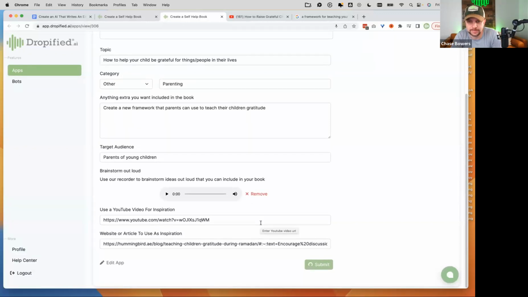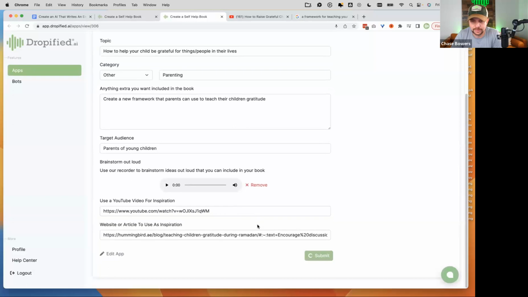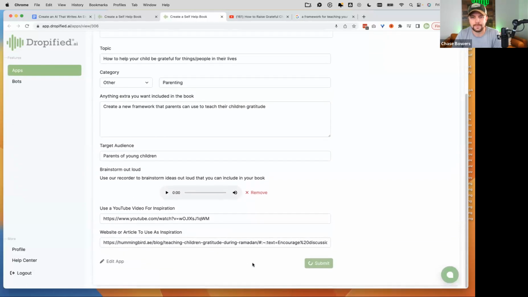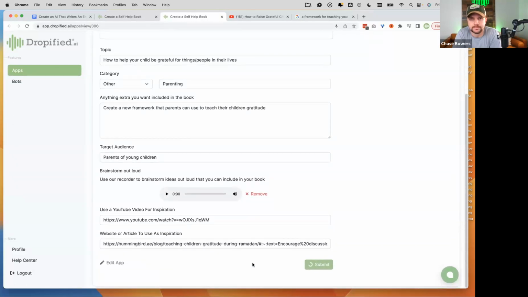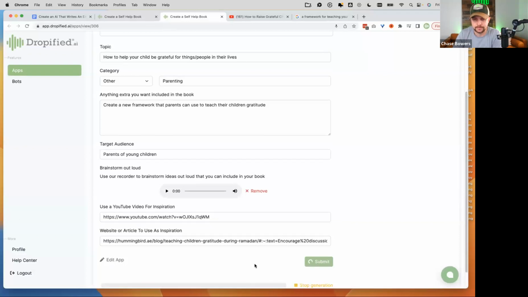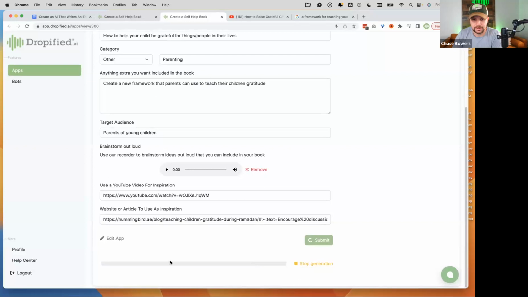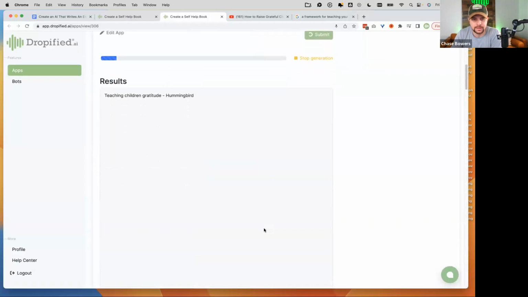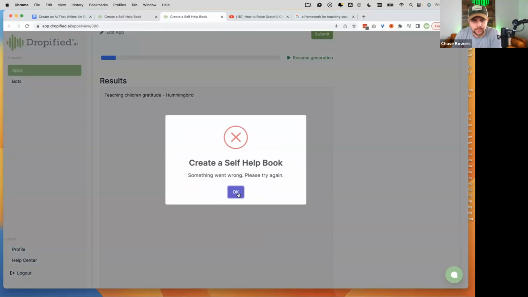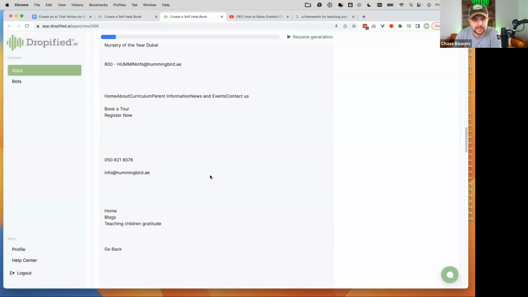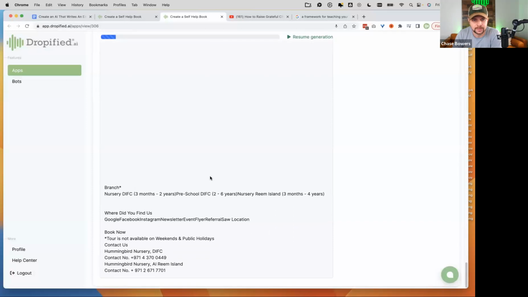Looks like it's just spinning. So hopefully something happens. Some Jeopardy music or something. All right, here we go. Something's happening. We got a gray line. All right. Something went wrong. Please try again. Okay, it did our scrape here.